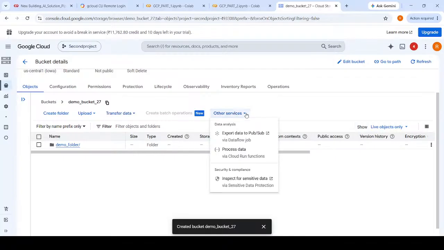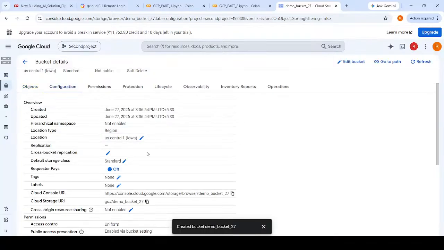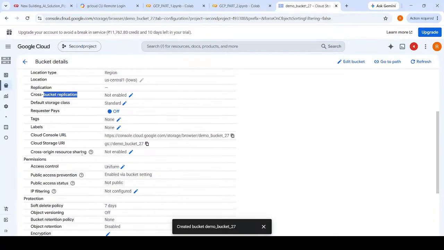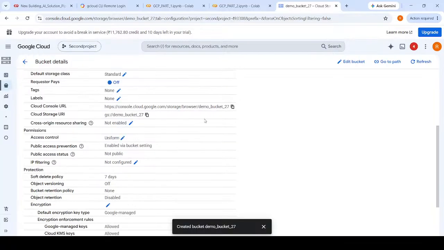Other services are there: export data to PubSub, process data by a cloud run function, and inspect the sensitive data. Then we have configuration. In this, when this bucket is created, when it is updated, hierarchical namespace not enabled, location type region, cross bucket replication not enabled, storage class standard, and the cloud console URL and cloud storage URI. So this is the URI of this bucket.